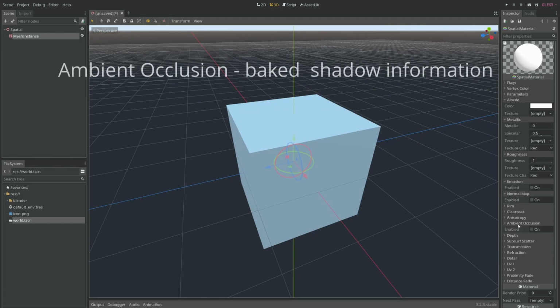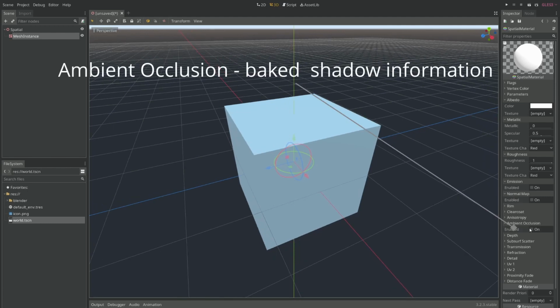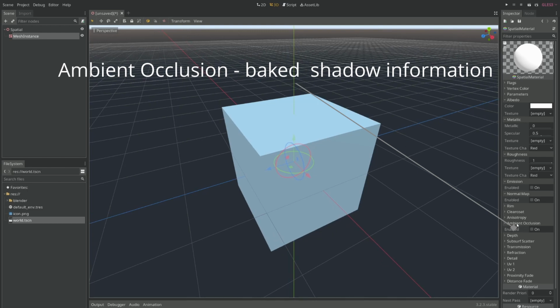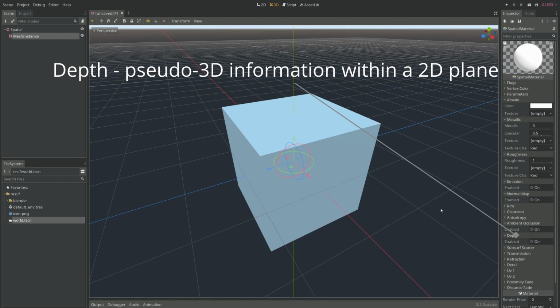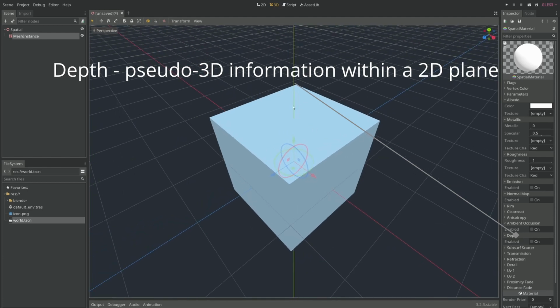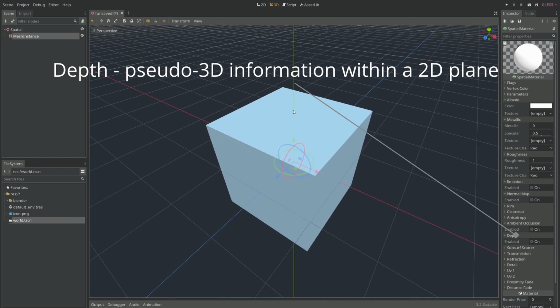The next one will be ambient occlusion, which is a way to tell Godot how to properly shade your model. This will be important on more advanced use cases. And depth, which is a method of telling also Godot without changing the model itself that there are 3D elements which should have depth within them.